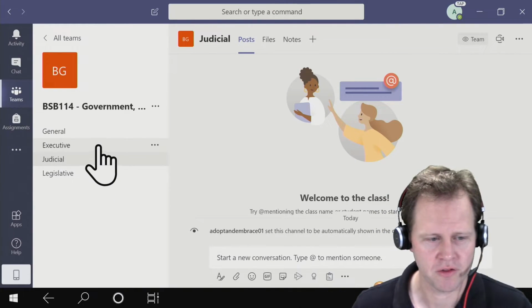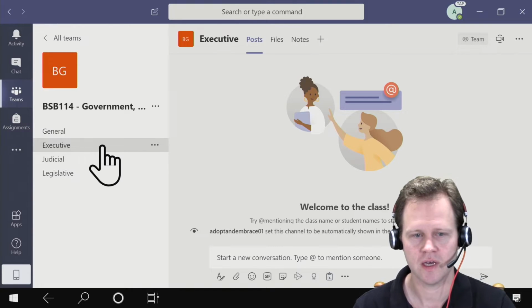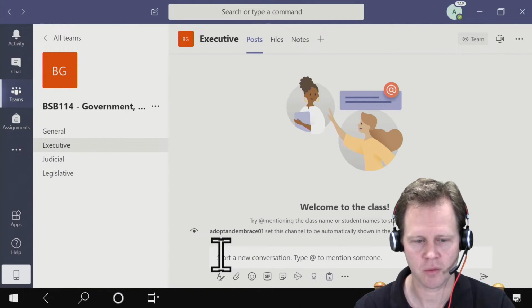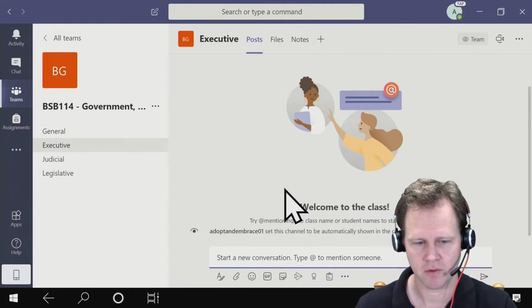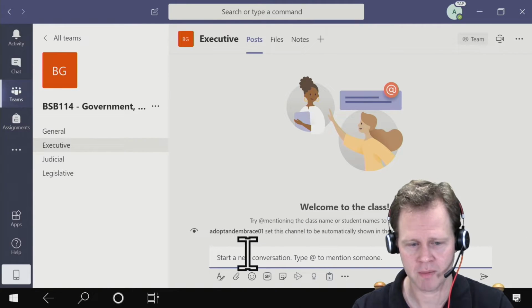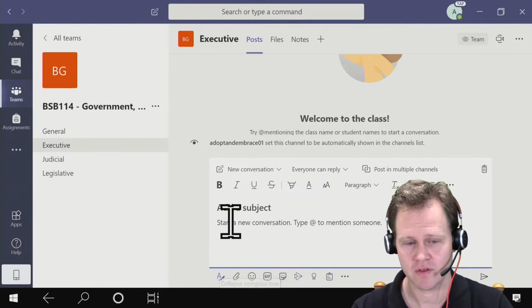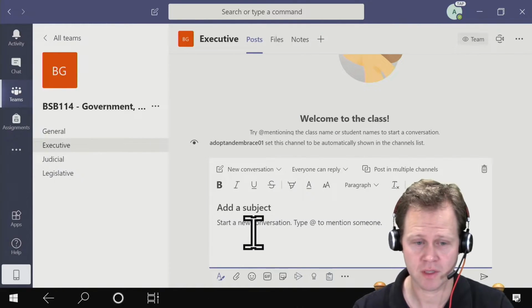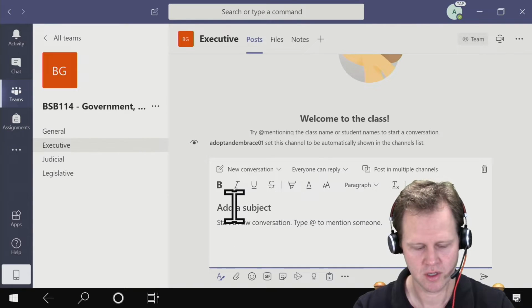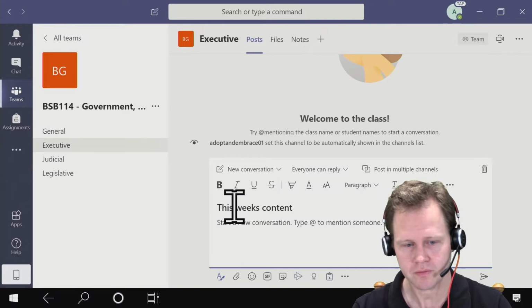Within each of the channels, if I go to the executive channel, you can see that we have this conversation window down the bottom here. So I can start adding content to the space if I wanted to. One of the things I'd recommend, you see this little button here with the A and the pen on it, which is the rich formatting button. If you pop that one open, it gives you a few more options in terms of what you can post in the message. So you can add a subject to the message, this week's content.